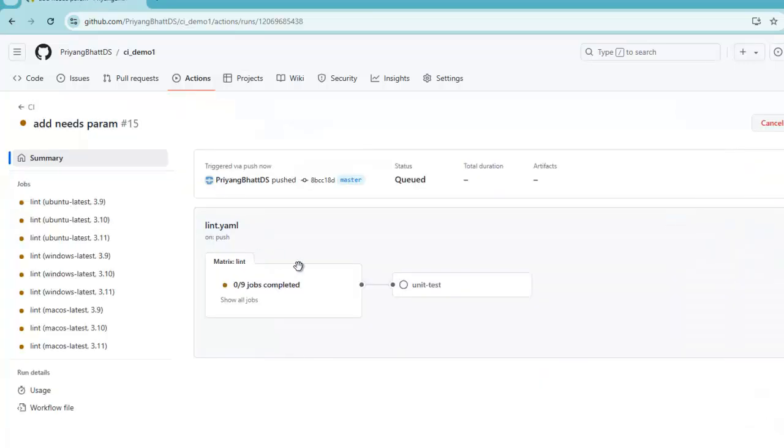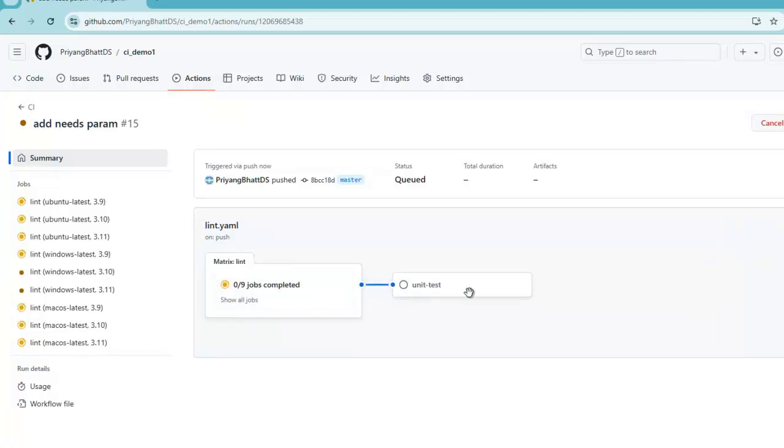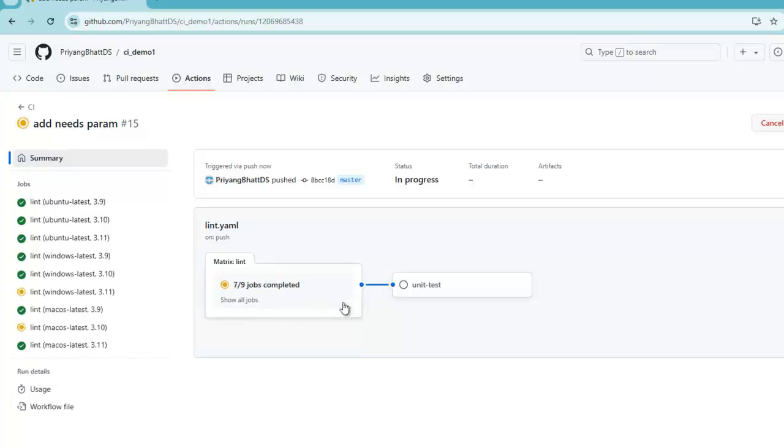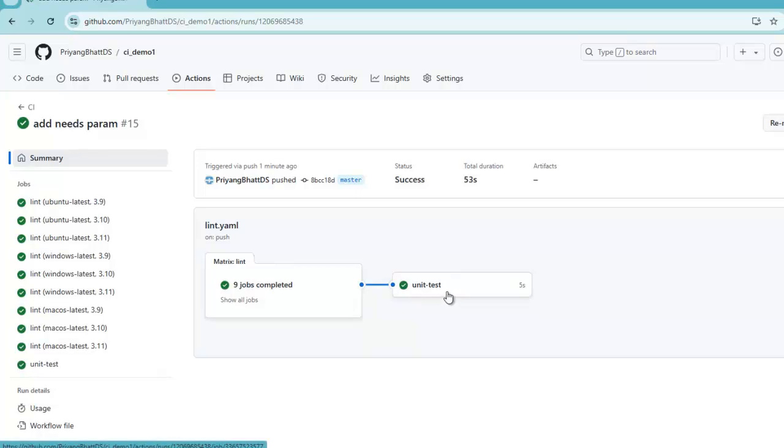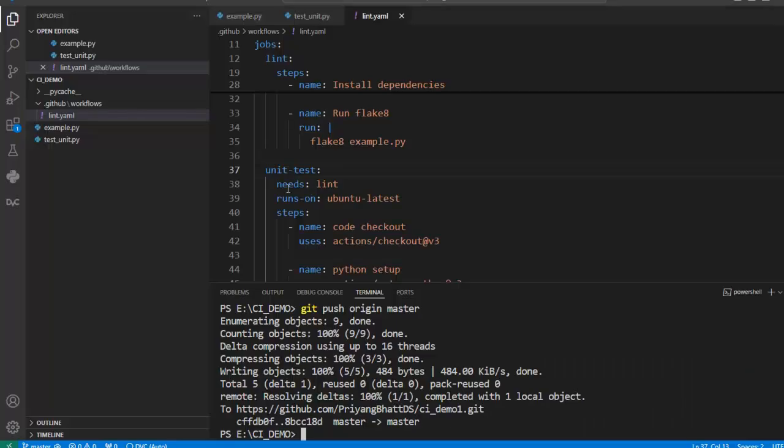Let's click over here. But now you can see lint and unit test both are connected sequentially. And here you can see unit testing requires linting to be completed first. So this way the unit testing job will only start after the linting job has successfully completed. You can see now the first job, linting, has been completed. Then after that, unit testing is also completed. So this way we can execute different jobs sequentially with this particular parameter needs. Hope all of you are clear with this, right?